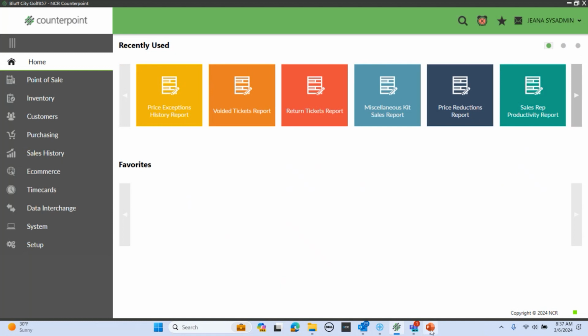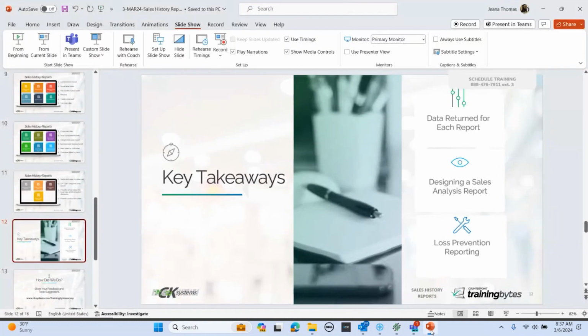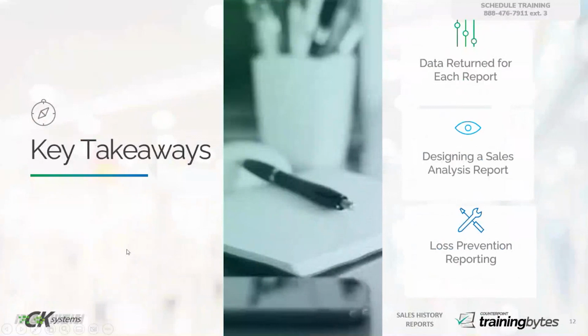Okay, let's come back to the slideshow. So hopefully you learned, or we'll see in your recording and for review, the data that's returned with each report, how to design a sales analysis by group report and save it and recall it. And then, a couple of loss prevention reports that are built into Counterpoint that you should run on a regular basis to establish norms.